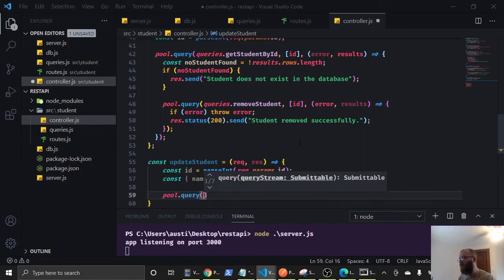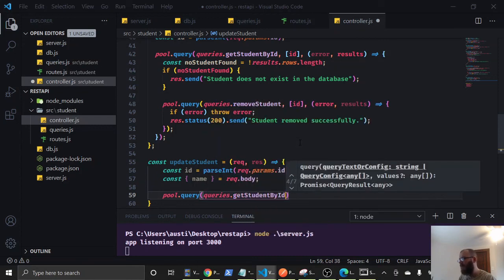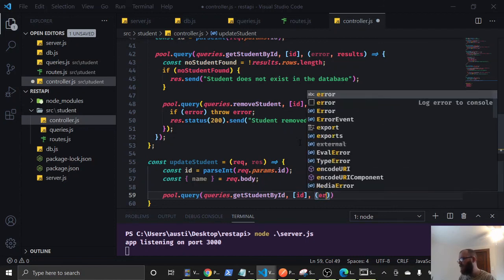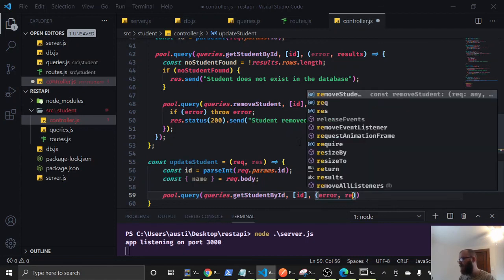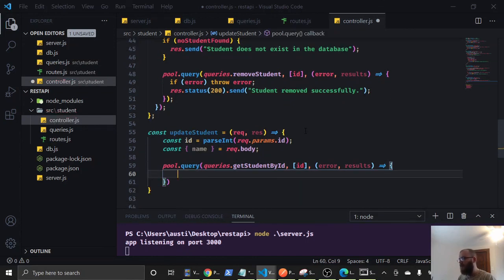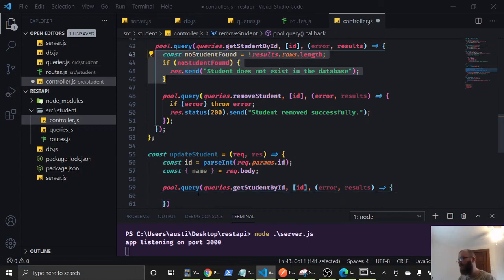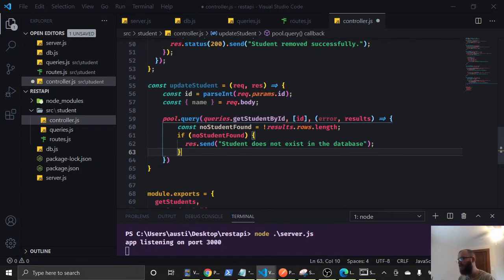Same one as up here. queries.getStudentById. Pass in the ID. Okay, you should be starting to see the patterns. (error, results). And same deal as above, const noStudentFound. Same deal. We can actually copy this, paste it down here. If no student found, send, let's see, student does not exist in the database. We'll send the same error.